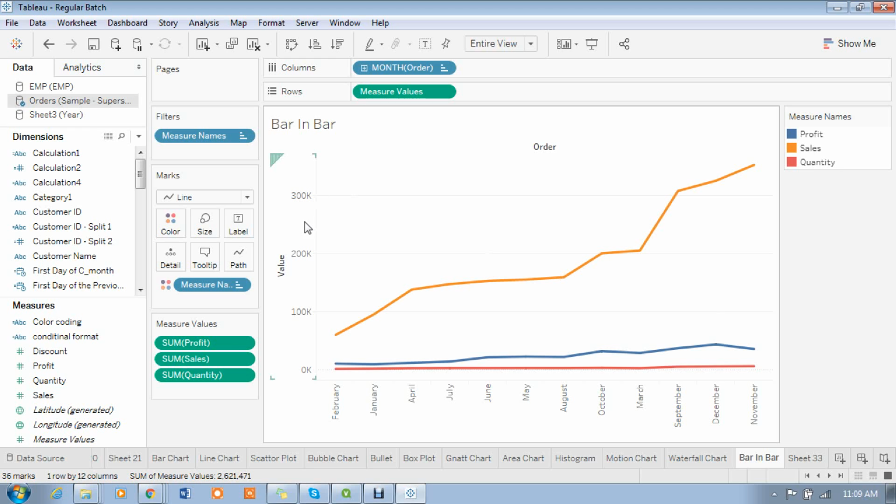Blended axis means you don't see two axes, madam. Only one axis, one axis for all the measures. But the values will it decide on its own? Yes, madam. By default it will decide on its own, madam. If you want, we can change it.